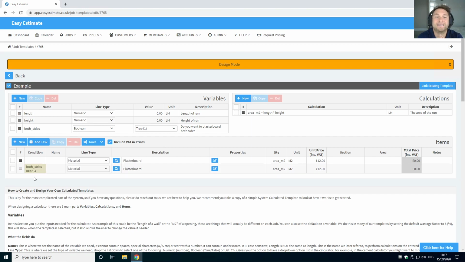So this is called a condition, and this means the line will only appear if a condition is met, if it's true or false. So the thing that's going to be telling this whether to show when we're using the calculator is this drop down here. Now I can set the default of what I want the calculator to show when I'm asking the user for the information, and you can see here in the design mode it will actually give you a clue to say yes, this will show if it's set to true and it will not show if it's set to false.